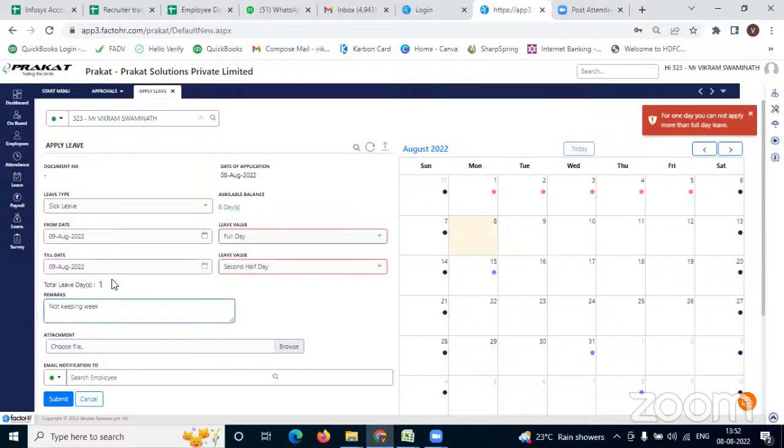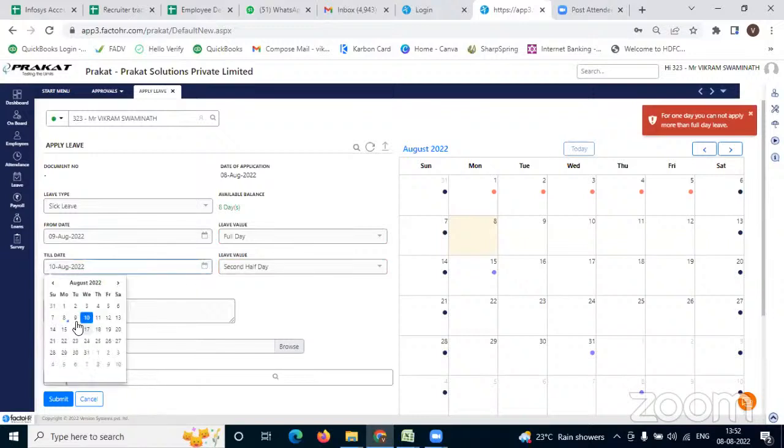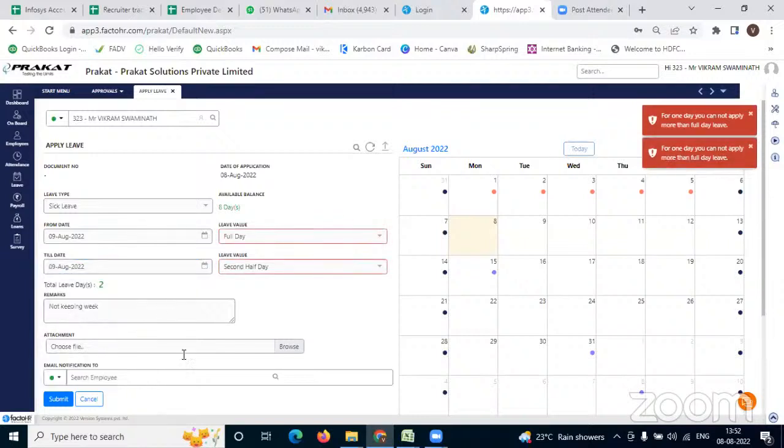So if you see here, it already says the number of leaves you have taken. For example, I need two, and it automatically changes to 2 leaves here, right? So this is how the system calculates the number of leaves you're taking, and then it will show you how many days of leave.